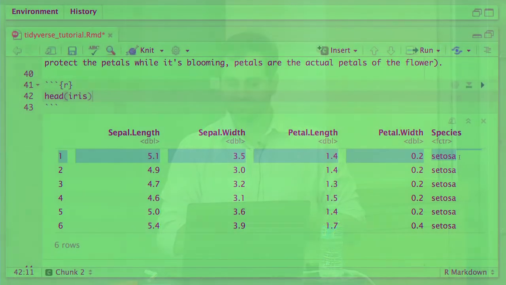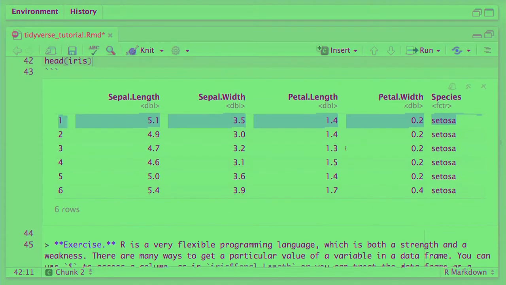Okay, so you've got the length and the width of each in some unknown units. I'm hoping these are centimeters, but I'm not sure. Maybe they're inches. That's the iris data set.